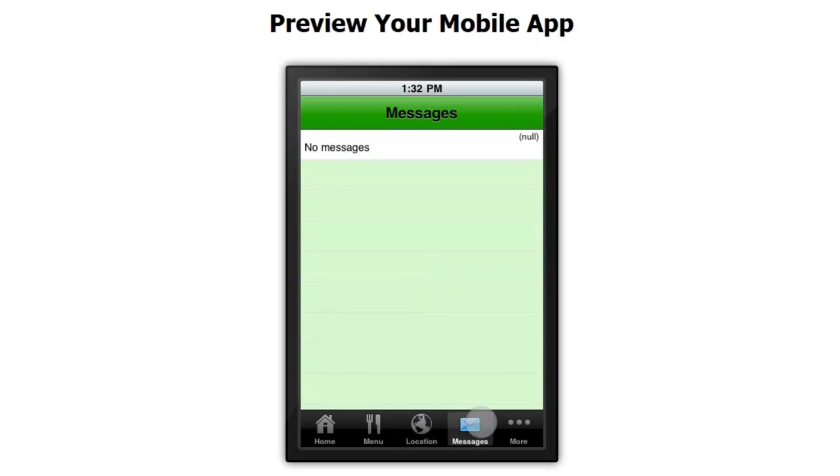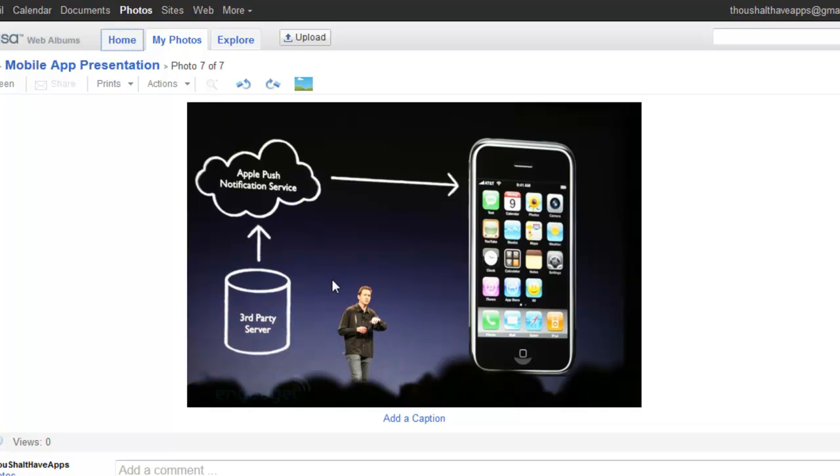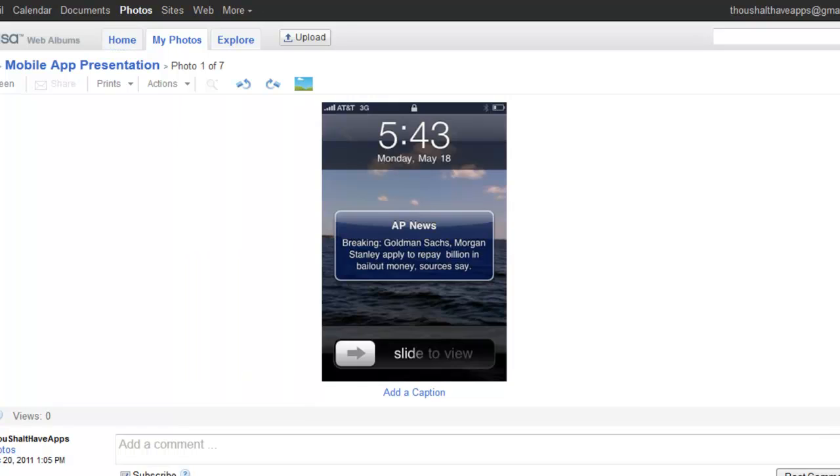And here's your messages tab. Now, what this is, it works in with what's called push notifications. So, a push notification basically allows the owner of an app to send a message or push a message onto the screen of the phone of whoever has downloaded that app. So, in this picture here, here's a push notification that was sent out by the AP News, right? Breaking news story. And this person got this message because they downloaded the AP News app.